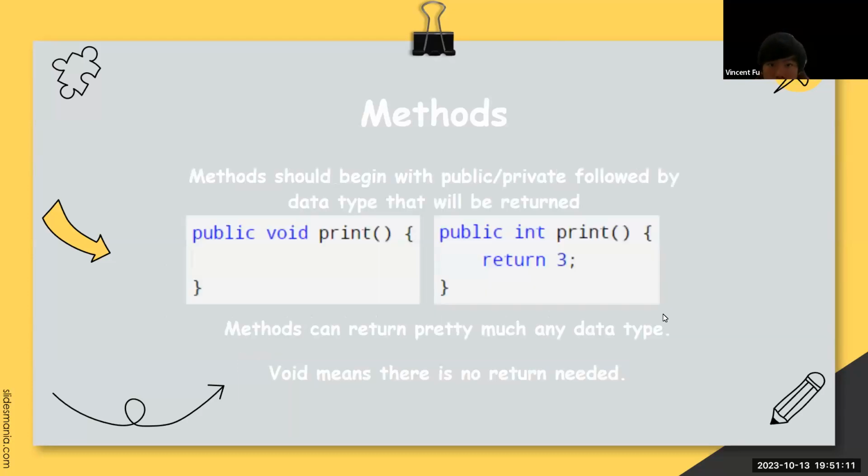So methods should always begin with private or public, although that's not too important. If you ever forget the private or public, it's not that big of a deal. But something you cannot forget is the data type that the method will return. If you forget the data type, then you will have a big error. But if you forget private or public, it's not too big of an issue.